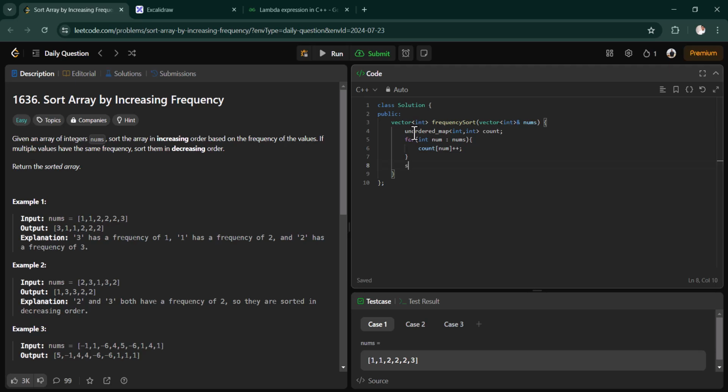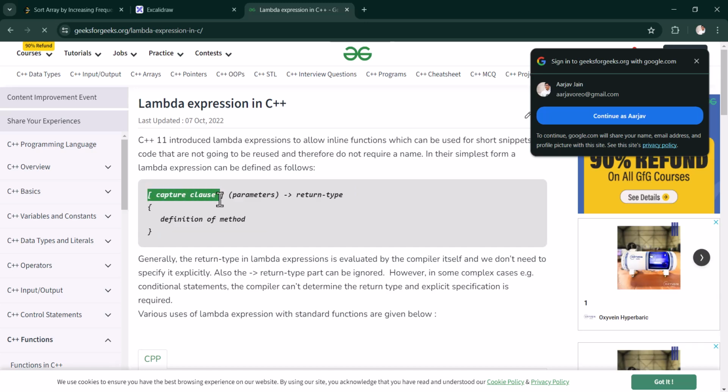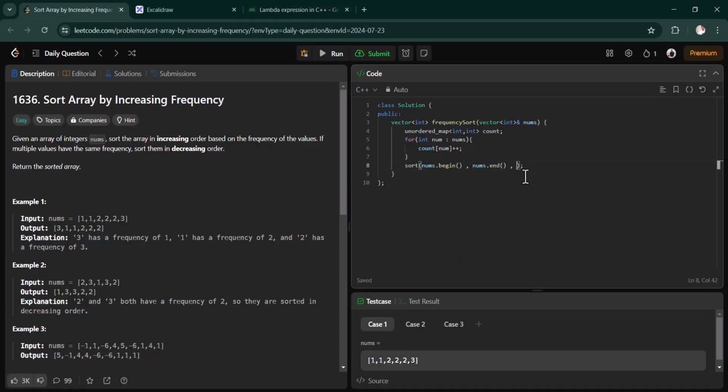Now we have to sort. The sort function remains the same, we just add a function there on the basis of which it will sort the values inside nums. So we write sort nums dot begin, then nums dot end. Now we have to define a function, so here we can define a lambda function. A lambda function takes a capture clause, then parameters, and then the body. The capture clause is this map, since on the basis of this map we are sorting. Then we have two parameters, int a comma int b.